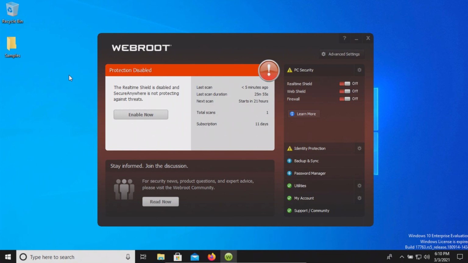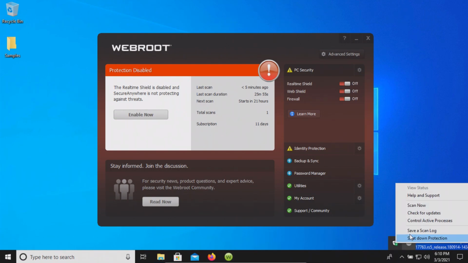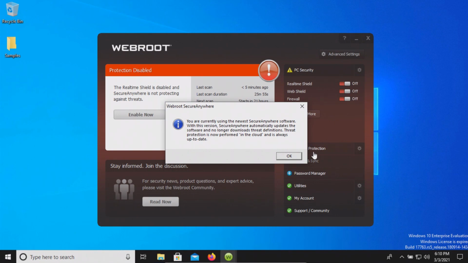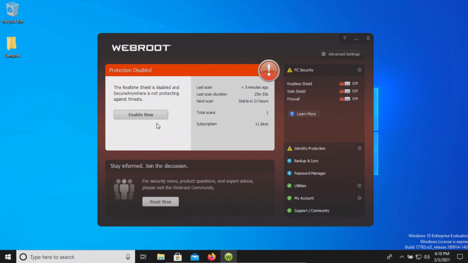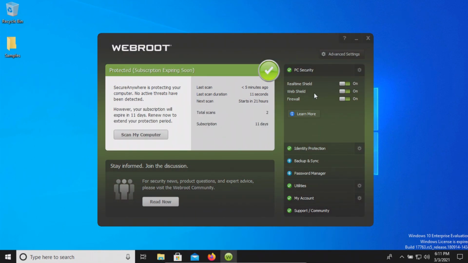can stop them. Now before we get started, let's just go ahead and make sure that we are up to date. And it looks like we are good to go, so let's go ahead and enable. And we do have the real-time protection turned on as of now, so we're going to go ahead and let it sit here for just a few minutes.